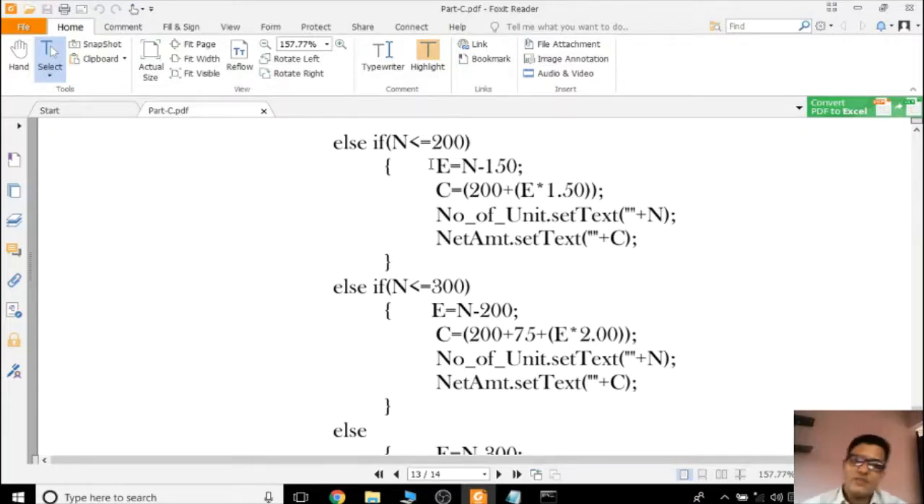Else if n is less than or equal to 200, please observe here. If it is less than or equal to 200, for example, assume that I have consumed 175 units. How many units have I consumed? 175 units. 175 minus 150. So how many units have you extra consumed? 25. So what is the charge for the first 150 units? 200, plus the next 25 units you charge 1 rupee 50 paisa per unit. So 200 plus 25 into 1 rupee 50 paisa. Got it? And next you set the number of units as n and the net amount as C.